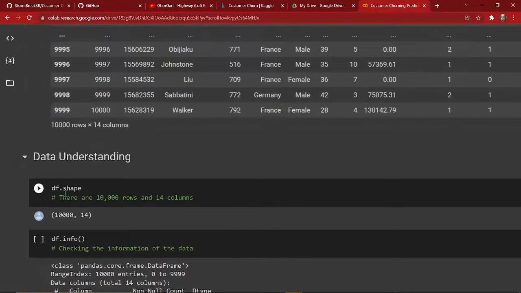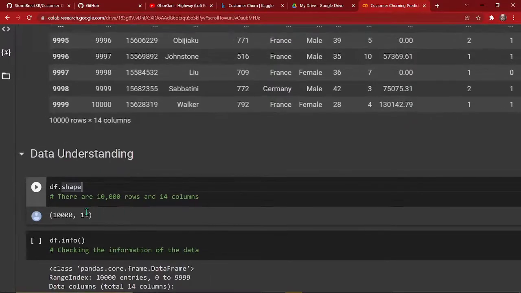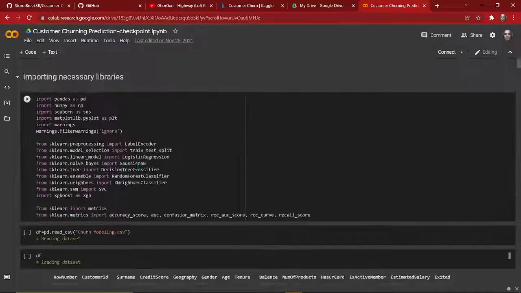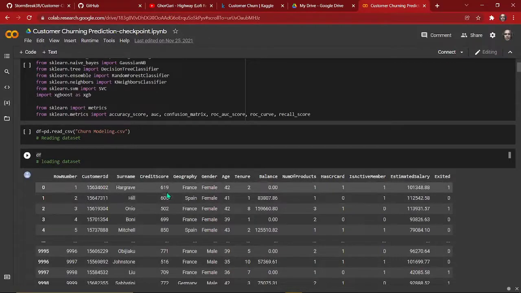So we start with checking the shape of the dataset using dataset.shape, and it shows how many rows and columns we have in the dataset. So it shows 10,000. That means we have 10,000 rows in our dataset. The first number is rows, and the second number indicates the columns. So we have 14 columns here. As we can see, we have 1 2 3 4 5 6 7 8 9 10 11 12 13 14 columns here.